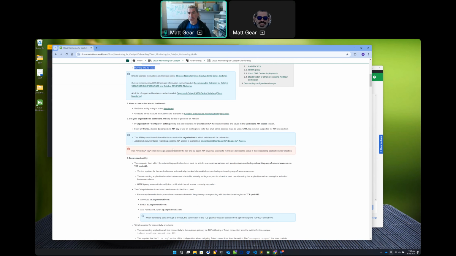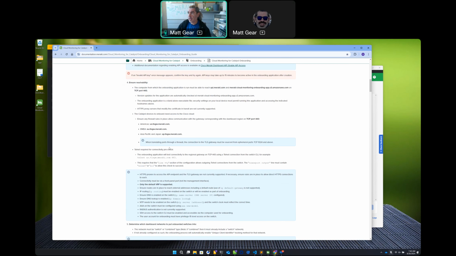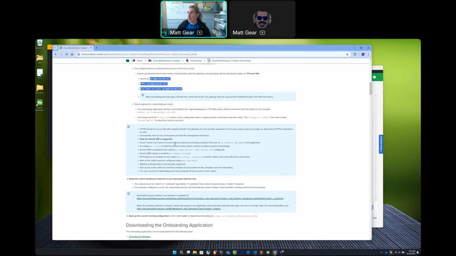Now, when we look at what actually needs to happen from a configuration perspective for the switch, there's a couple things, right? The switch itself needs to talk to some TLS gateways depending on geographically where it's placed. And it does that using the telnet command on port 443. And so that is a requirement on the switching side, is that from the switch's perspective, we do need to allow line VTY outbound, right, to be able to initiate telnet.